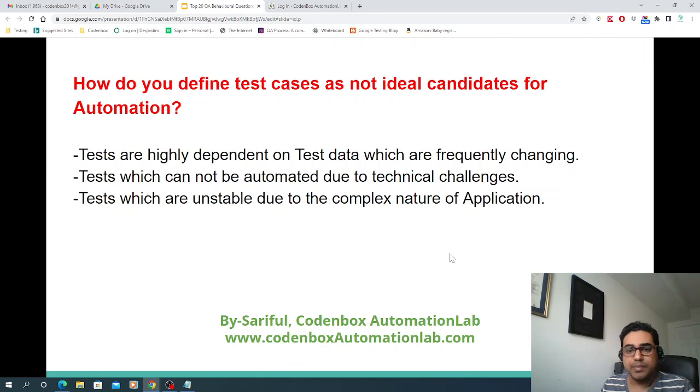It has a different type of framework, a different type of technology. So it's not very easy, or not very stable, to switch back and forth from the mobile framework to the web application. So this is a very unstable, complex nature of testing. This kind of scenario or flow can be part of manual testing, and is not an ideal candidate for automation. Okay.